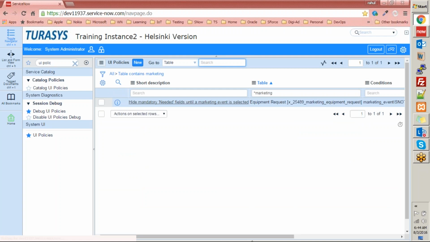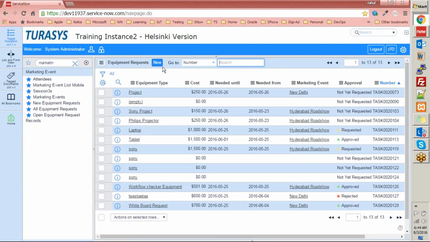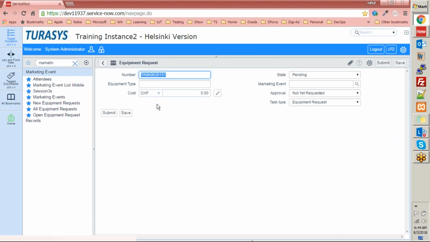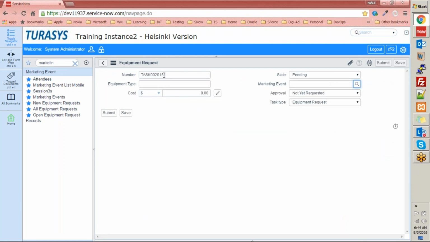So accordingly, for example, let's go to equipment request. This is an equipment request form that we have created already. If I go into equipment request, and the moment I select, see how many fields we are seeing right now? 1, 2, 3, 4, 5, 6, 7. 7 fields we have right now.